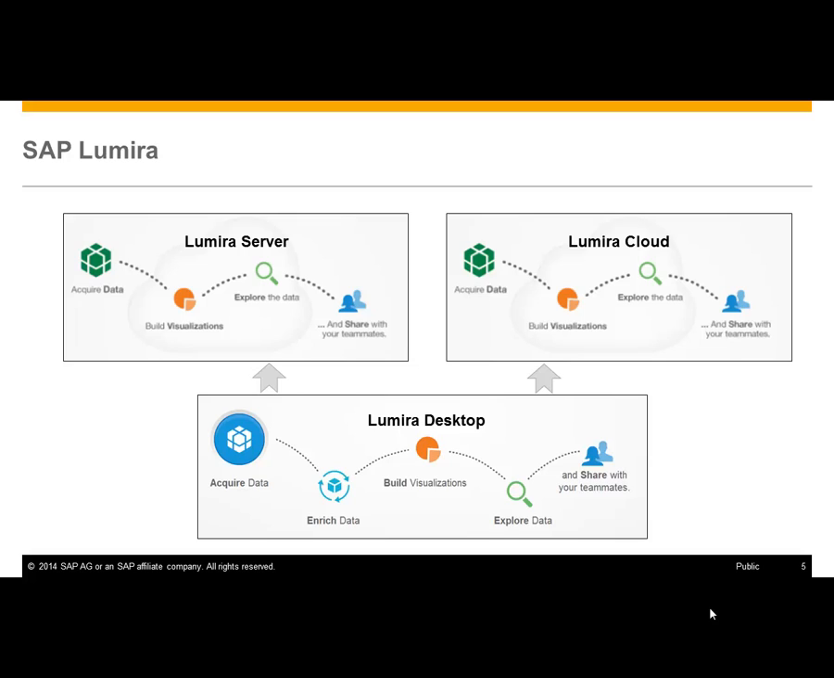We have different flavors. Most people are using Lumira desktop, where we acquire data from different data sources, enrich the visualizations, create stories and infographics, and share them with different teams. We also have the option to use Lumira Cloud, either as a standalone product to acquire data and build visualizations, or as a consumption model from Lumira desktop to the cloud.